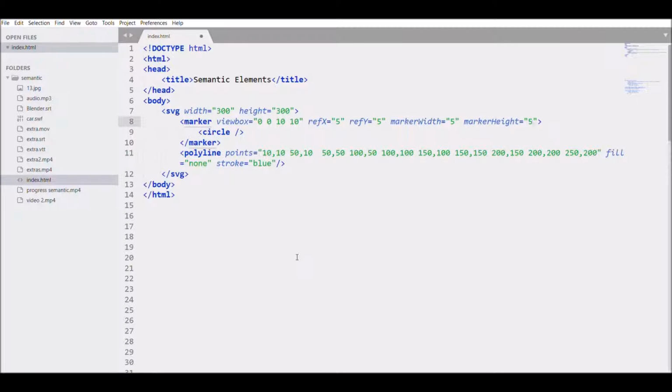I'm writing circle, as you have seen, like there are small circles on the graphs. So write circle, cx will be 5, cy also 5, then write radius also 5, and fill it with red color. And give an ID to the marker, that is dot, and link it in the polyline with marker-start, that is url.